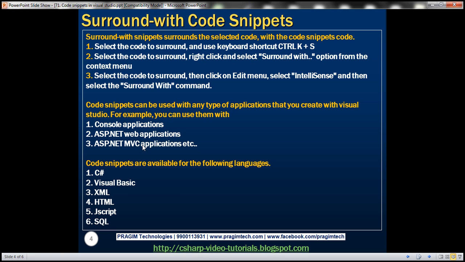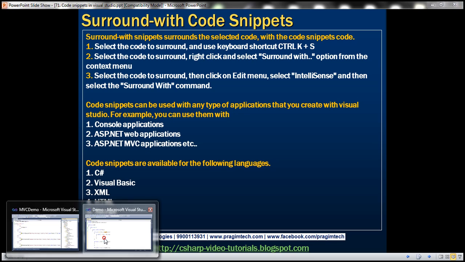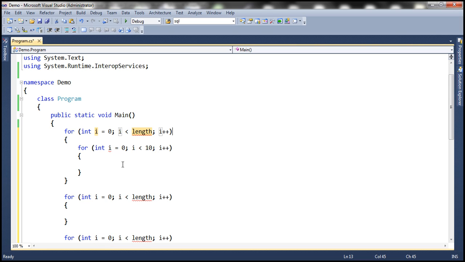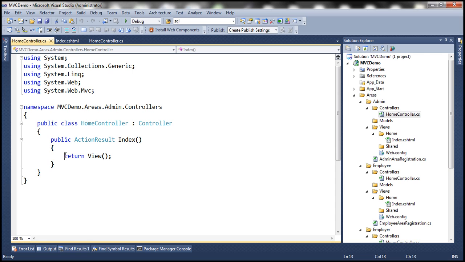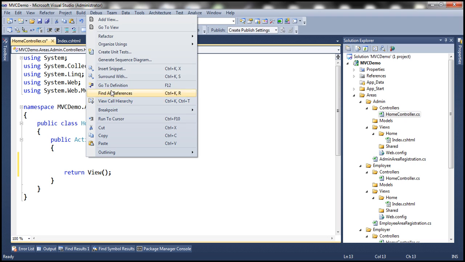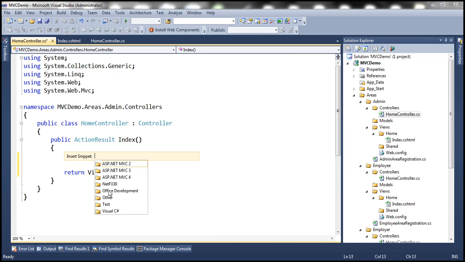Right. These code snippets can be used with any type of application that we can create with Visual Studio. Now, so far we have seen using code snippets with a console application. Now here I have an ASP.NET MVC web application. So basically I can use code snippets within an MVC application as well. So here we have a controller. For example, I want to generate some piece of code here. I can simply right click, select insert snippet. Look at that, we can insert the code snippets here as well.